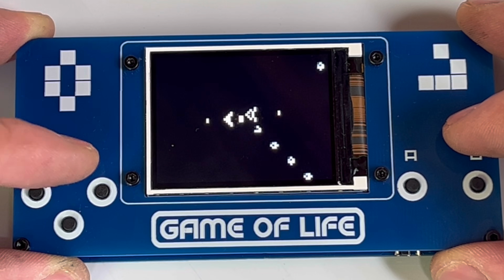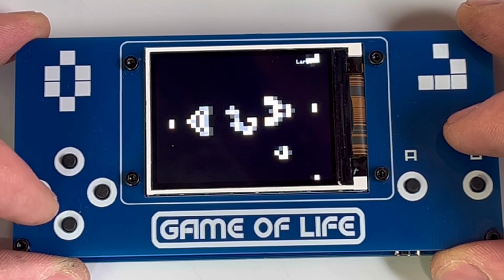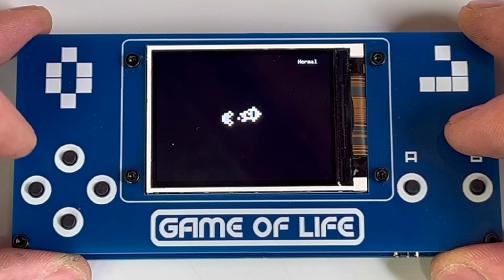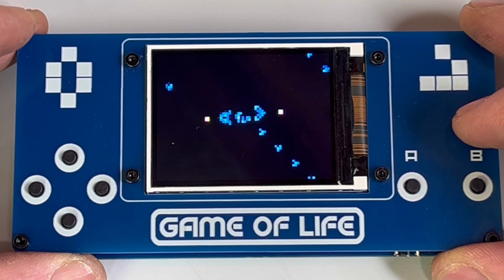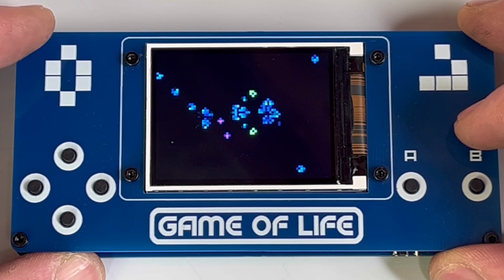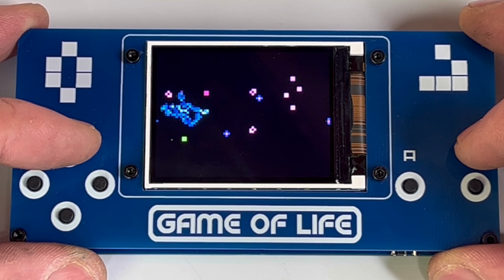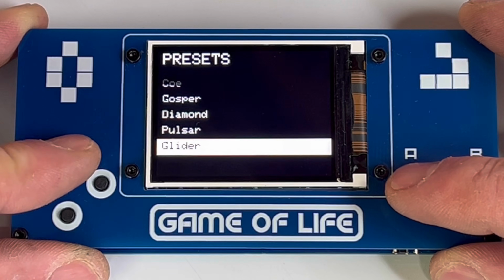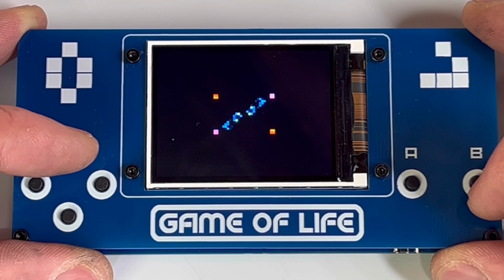Makes sense. You can also change the size, so we can make it large, tiny, small, medium or normal, and then we can go to color. And this is a new feature that I can add on this one due to the TFT screen. And the color here is just how the age of the cell. So obviously got a few more. We'll go pulsar. It's a very common, cool one, just self-replicating.